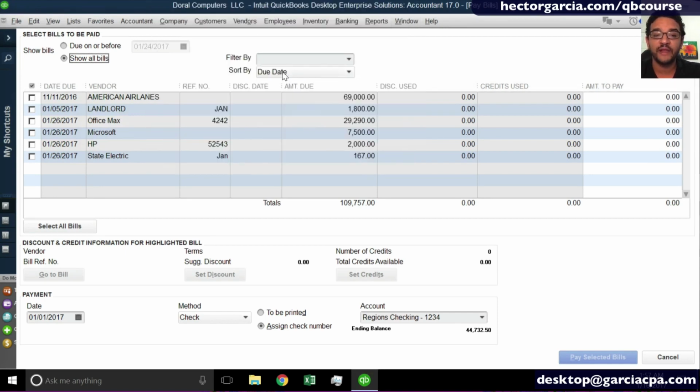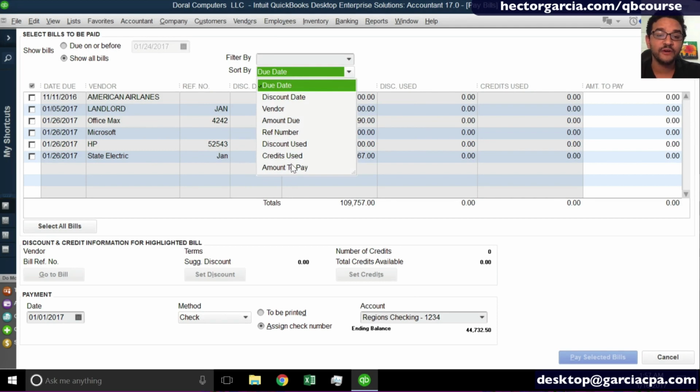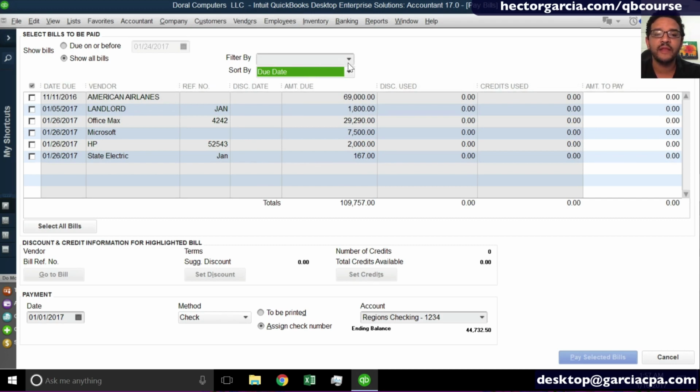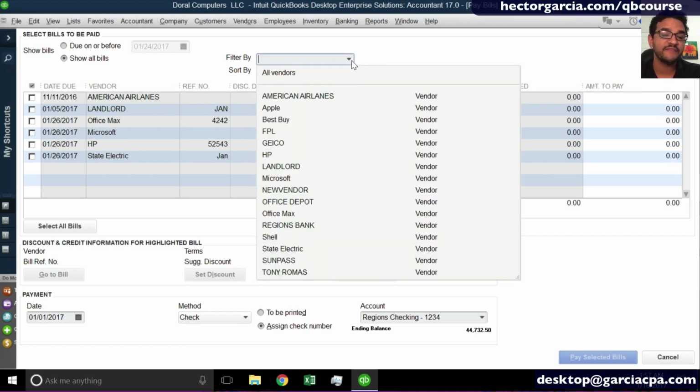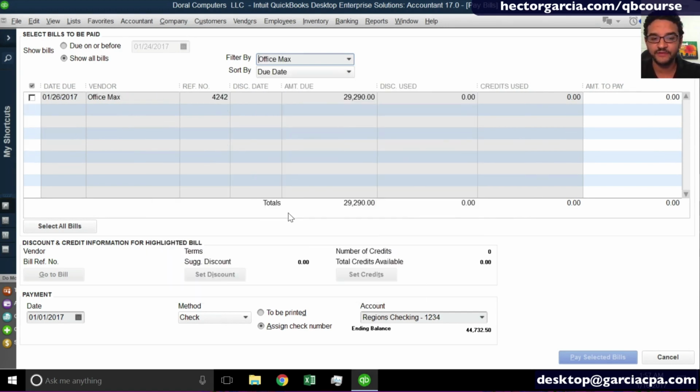Now we also got sorting. I love that sort feature. I can sort it by the original date of the bill. I can sort it by the due date, in this case discount date, vendor name, reference number, a lot of interesting places to sort. Now I can also filter by and specifically put the vendor. So let's say I only want to see Office Max's bills, and that's extremely useful for whenever I got one vendor in which I have multiple bills that I owe.